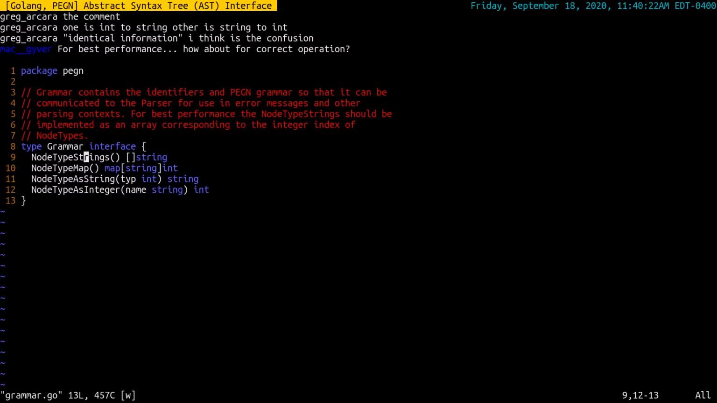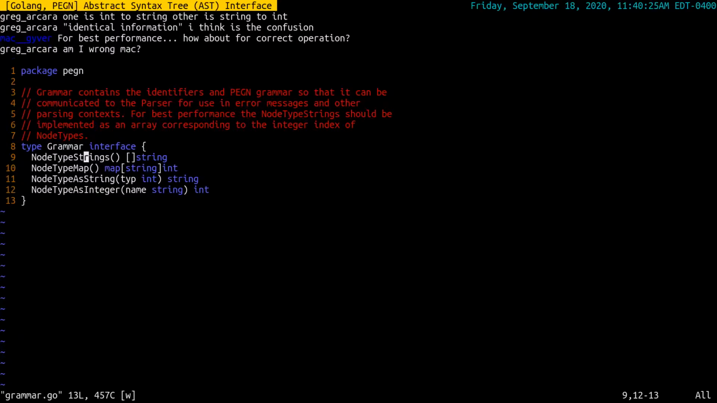How about for correct operation? No. Am I wrong? So tell Mac the situation. He does C stuff all the time, and C stuff is all about the arrays, because making a hash map is expensive, right, Mac?